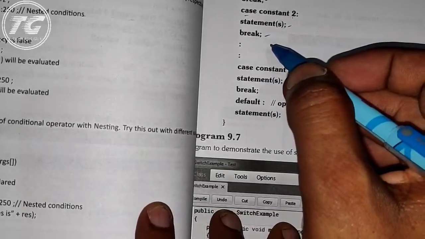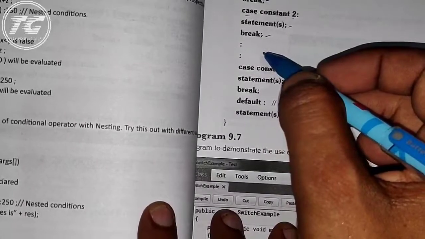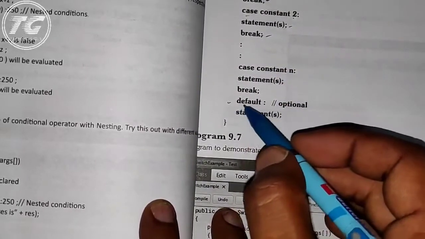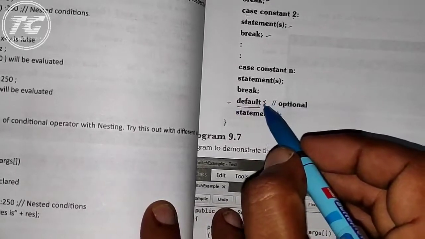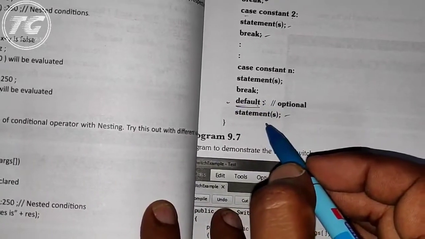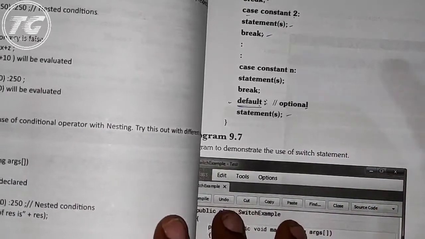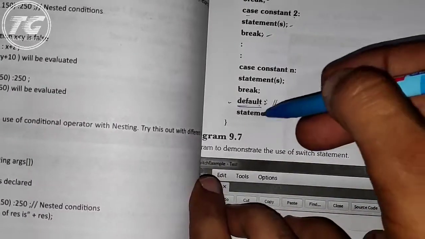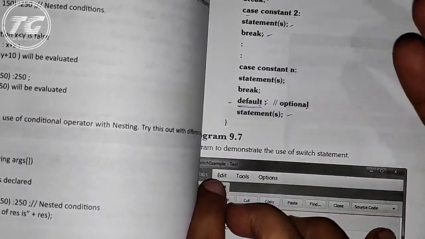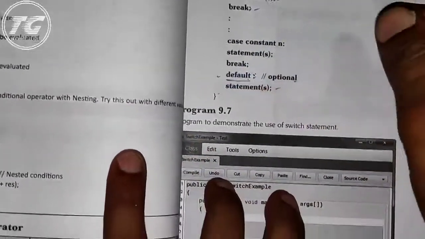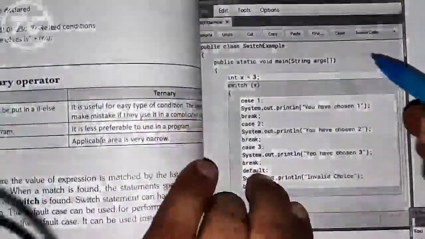But keep in mind that after every case you have to put a break keyword, and in the end you can use the default case and the statements of the default case. But this case is optional, which means it is up to you. If you want to use the default case in the switch you can use it. If you don't want to use the default, you can skip it, and this is the closing of the switch. Here we have a program using switch.